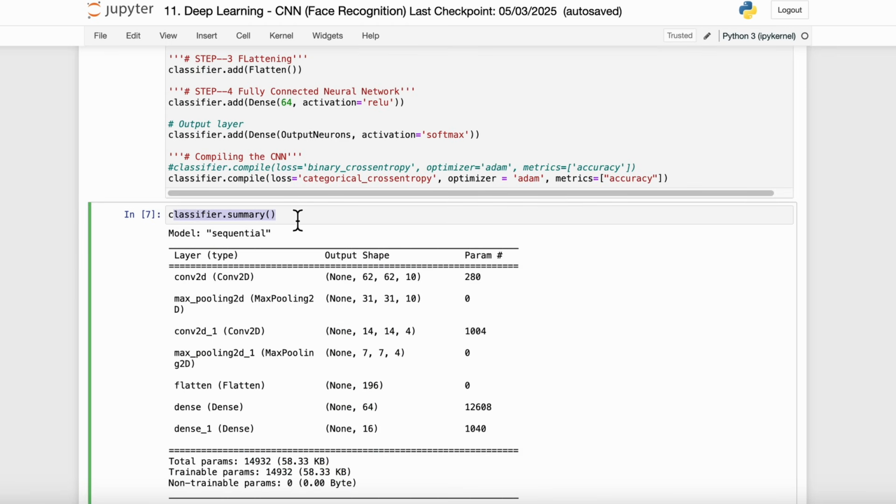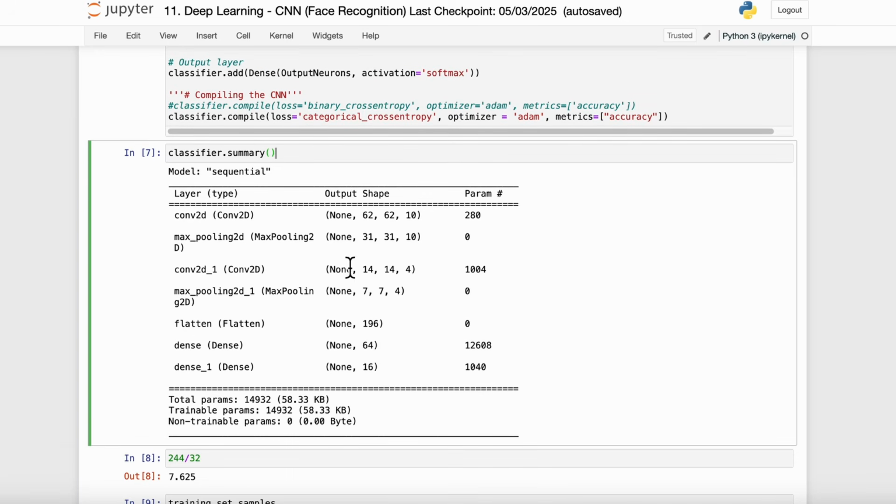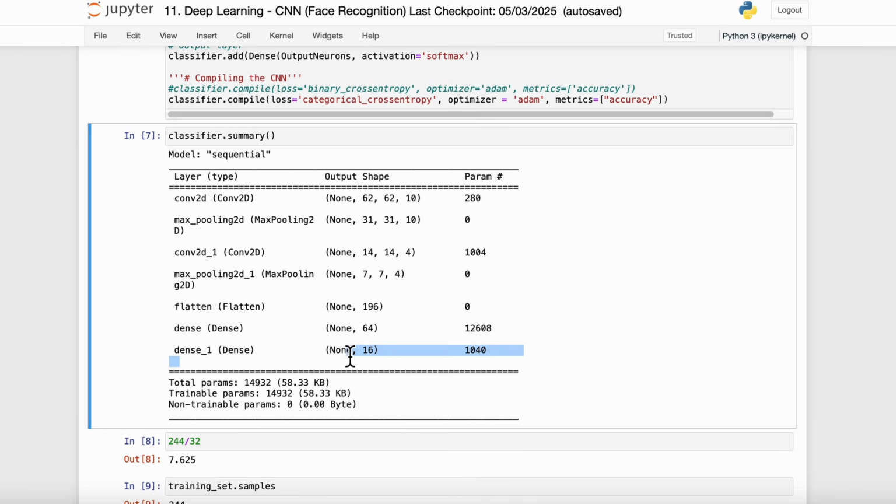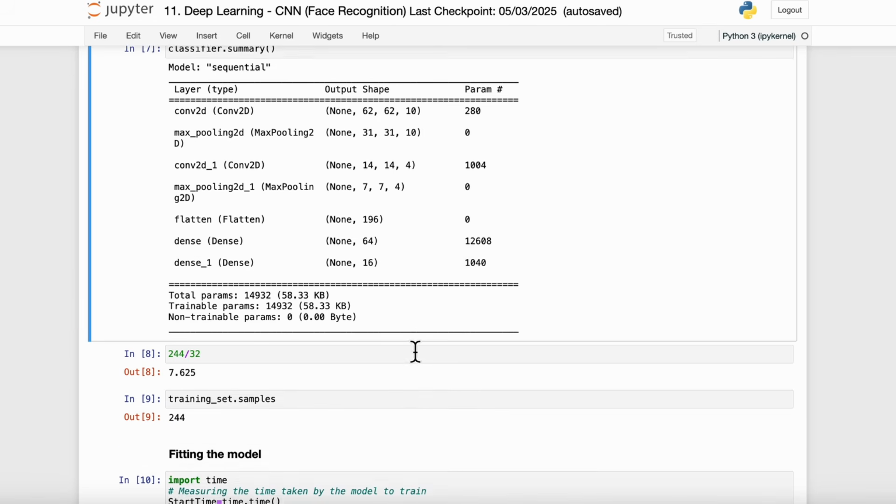All right, so let's define this. The classifier summary tells you what are the different output shapes and parameters used in the neural network that you have defined. Here, the CNN network that we have defined consists of these different kinds of parameters. So the final output layer will produce 16 numbers, 16 probabilities for me, 16 outputs.